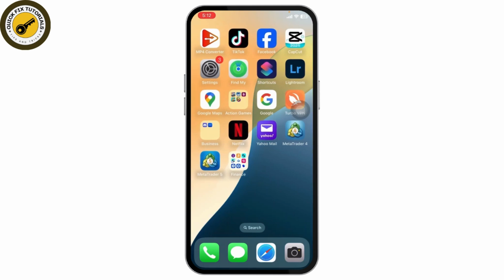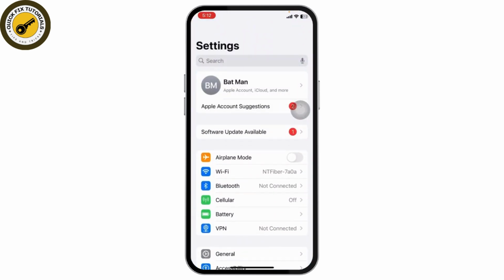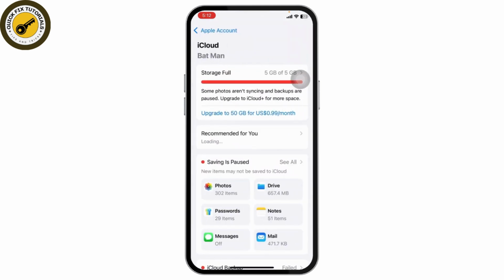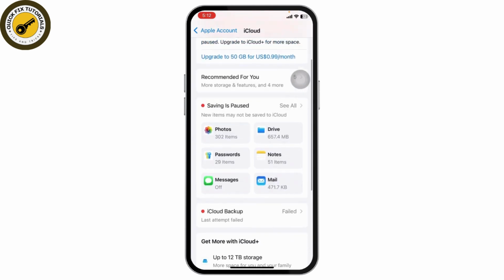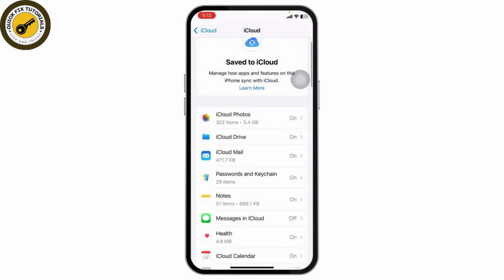The first step here is head over to your settings. After you're on your settings, tap on your Apple ID on the top. After you tap on that, you should see the iCloud option. Head over to iCloud. After you're there, you should head over to your apps, and there you should find your iCloud.